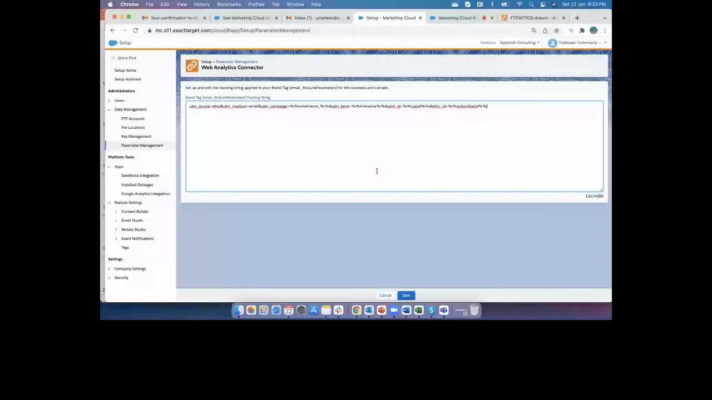I would strongly recommend this as my first likable option. Second option is with content. Third option is my AMP script option. Set it up one time here, and it automatically renders every link in the entire Marketing Cloud. So it's quite easy. This way you can manage your UTM parameters and the tracking string applied to your brand tags and all your business units as well. Okay, let's go to the next thing.